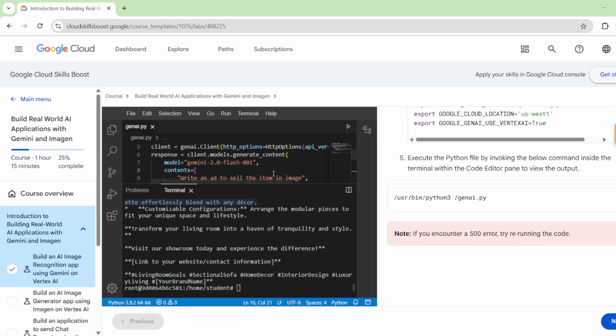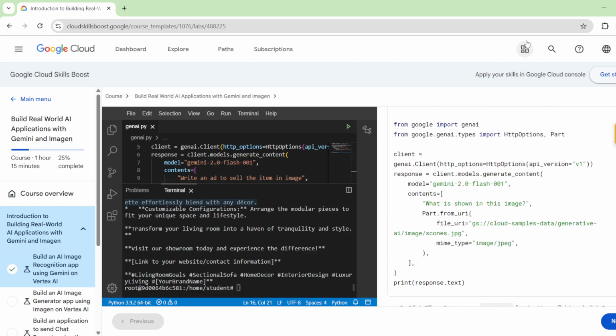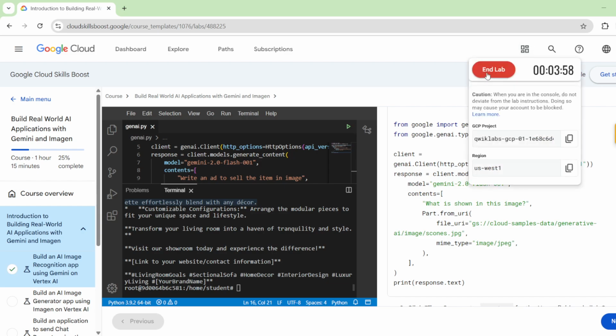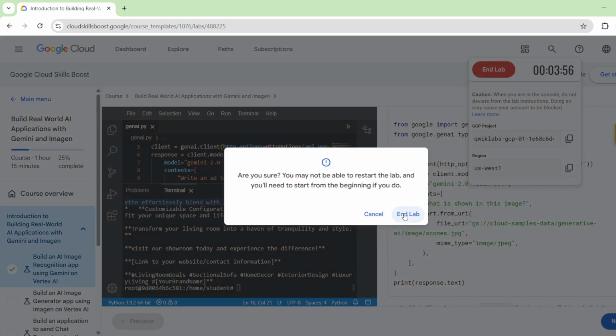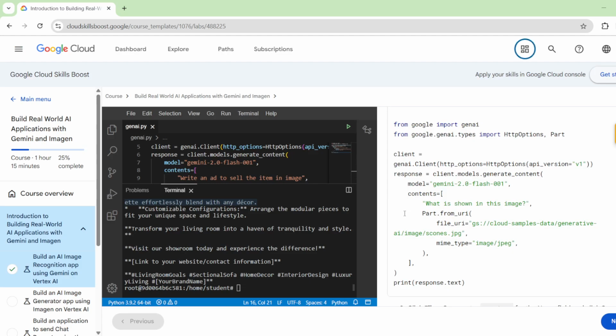And one more thing, whenever you want to move to another lab, you will need to end the existing lab, else you won't be able to.